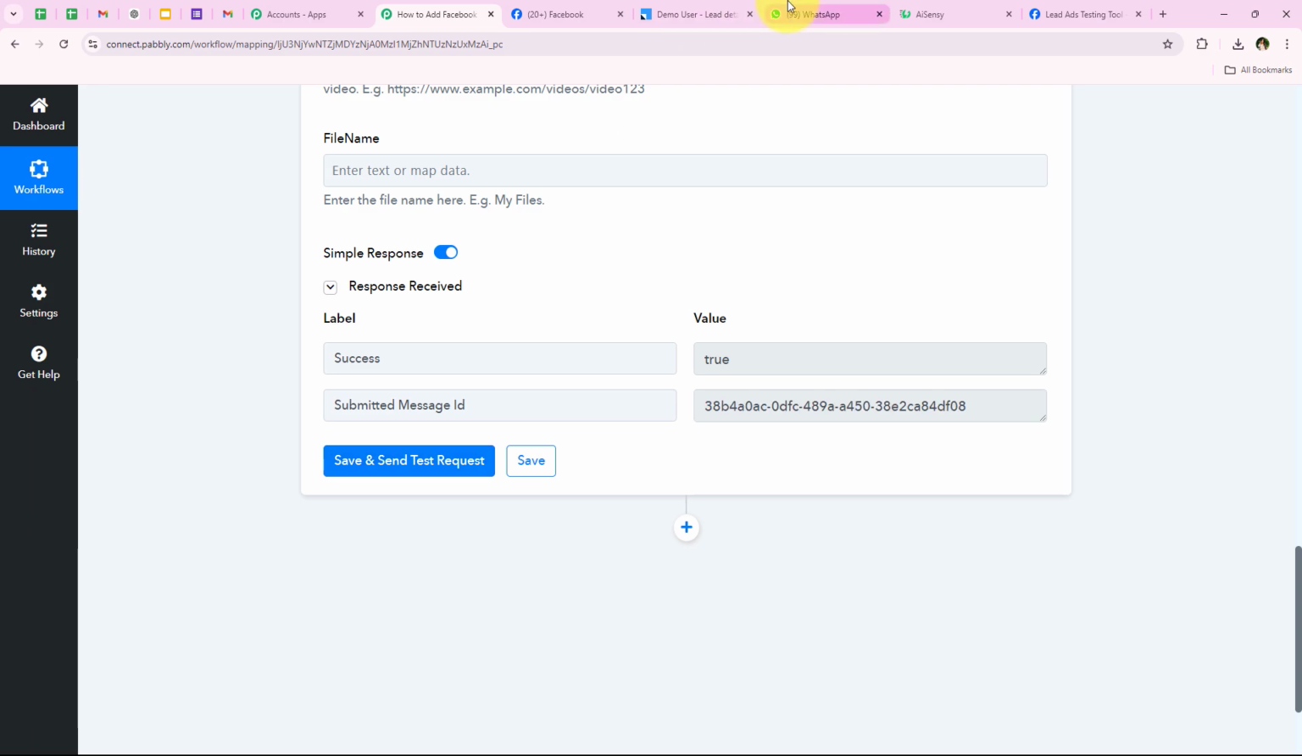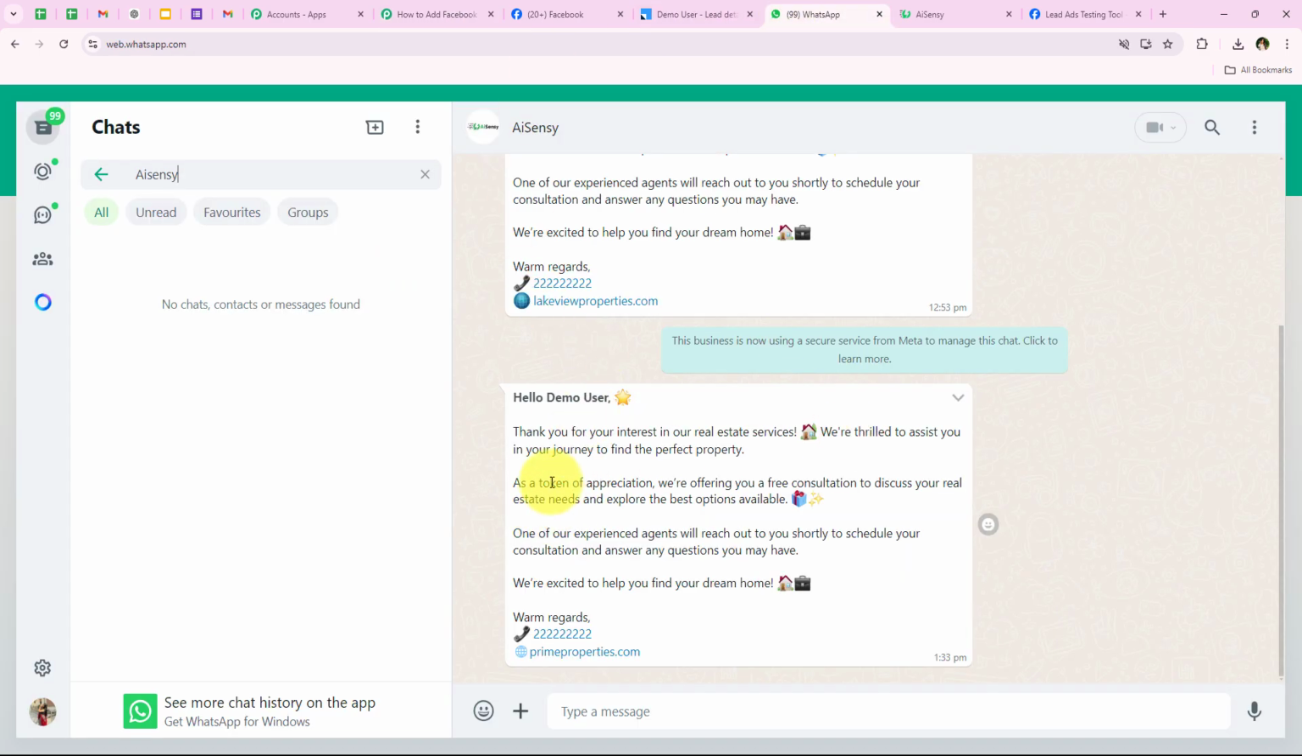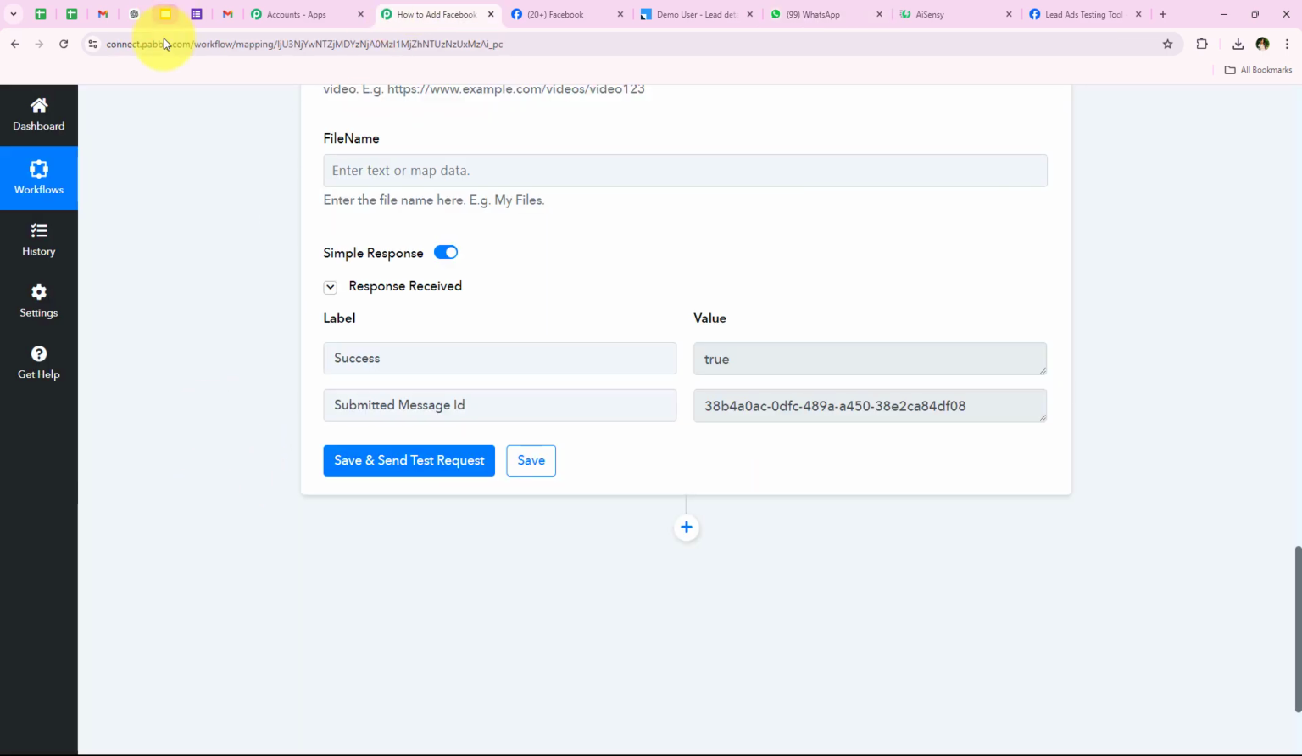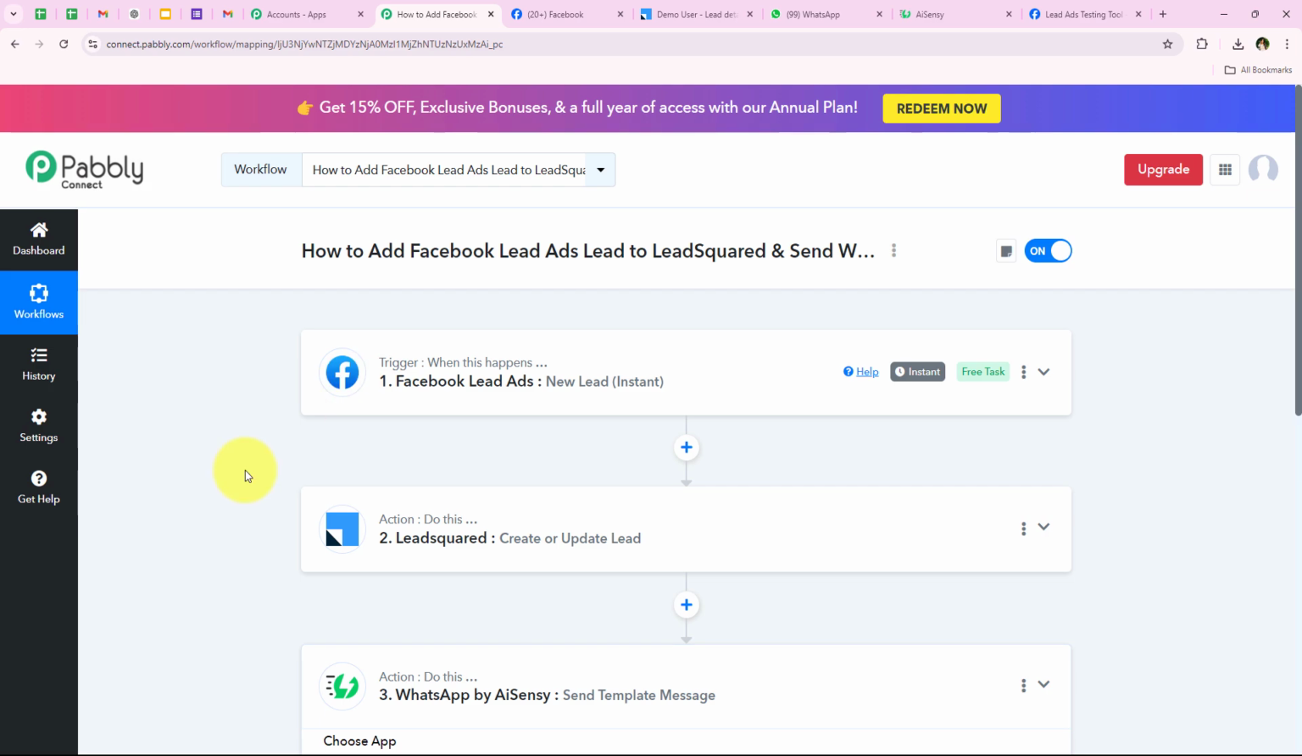So I'm going to open my WhatsApp and check for the WhatsApp message received, and yes, you can see that we have successfully received another WhatsApp message which says hello demo user, thank you for your interest in our real estate services. We are thrilled to assist you in your journey to find the perfect property. As a token of appreciation, we are offering you a free consultation to discuss your real estate needs and explore the best options available. One of our experienced agents will reach you shortly to schedule your consultation and answer any questions you may have. We are excited to help you find your dream home. So yes, you can see that we have successfully sent an automated WhatsApp message, and as soon as we do this, yes, we have successfully completed our workflow.